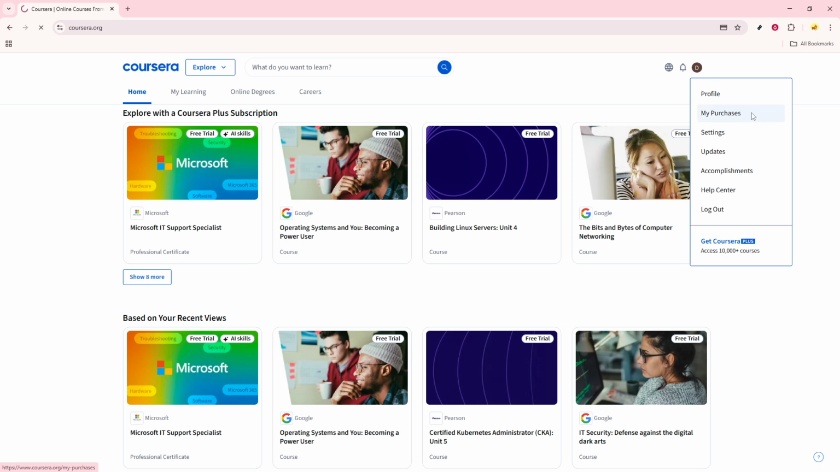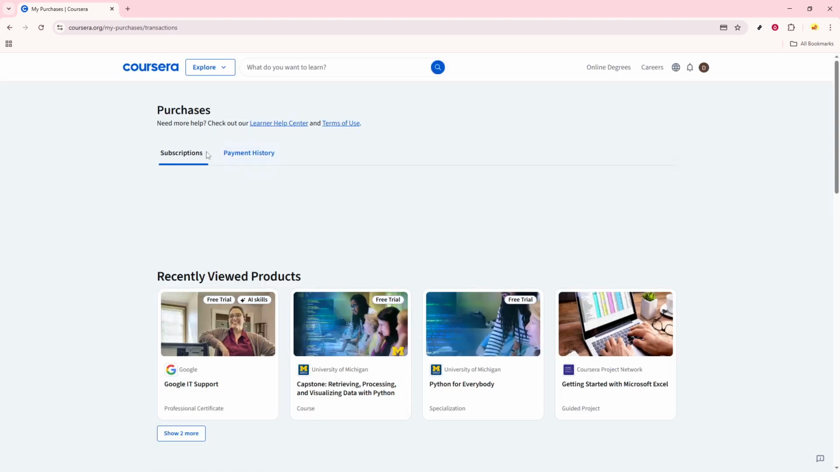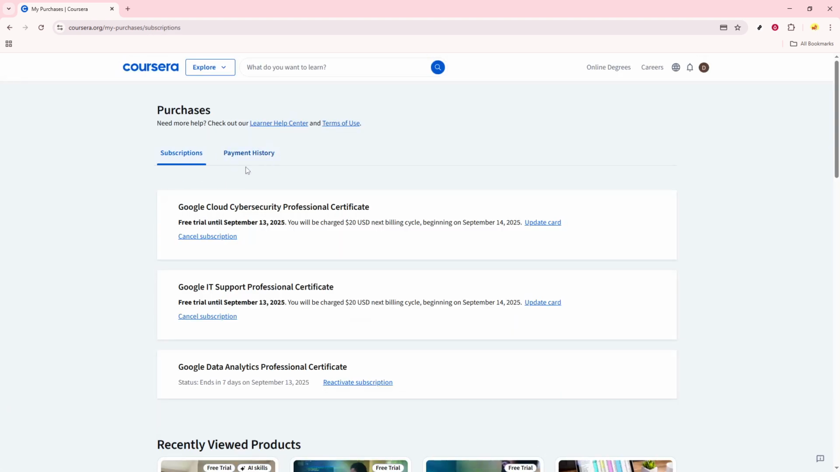You're now in the Purchases section of your Coursera account, where you'll find all your transaction details neatly organized. What you're looking for here is the Subscription tab. Click on this tab to proceed. In this section, you'll be able to view all the courses you are currently enrolled in under your subscription.